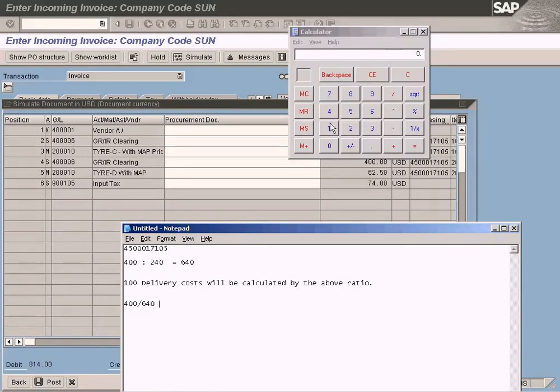Okay, let us calculate now. For tire D, 400 over 640 times the delivery cost of 100. For tire C, 240 over 640 times 100, which can be calculated like this. 400 over 640 is 0.625, times 100, 62.50.